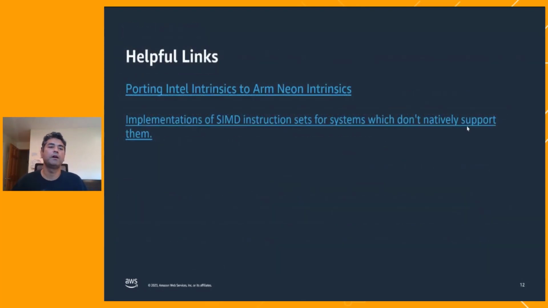Also, if you have C, C++ code and you're using SIMD, then there are a few interesting intrinsic options available, and this is from ARM. So you can check those two links out in case you're using specific intrinsics for x86 for SIMD.